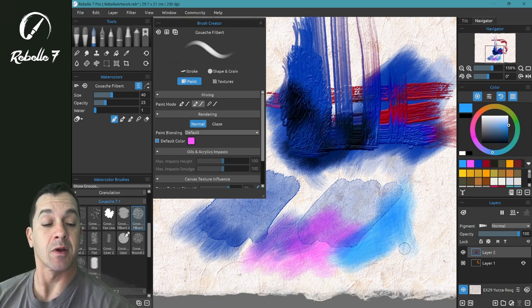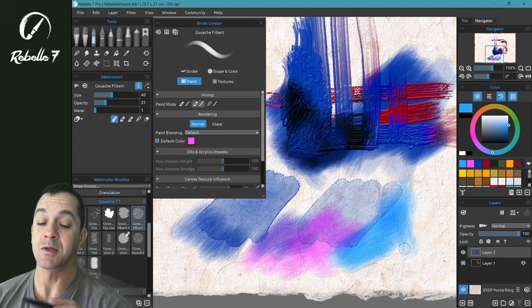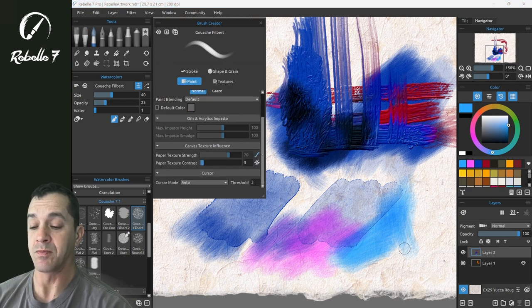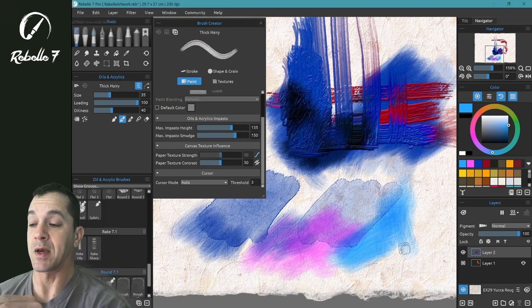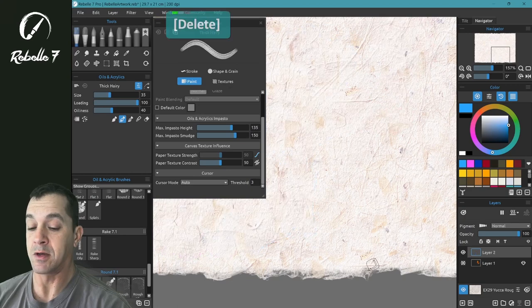Any color you pick from the color wheel, this will override whatever color you have as default color, and default color again will be used the first time that you select that brush or every time that you reselect that brush. All right, let's turn this off for now. In order to see oils and acrylics in Impasto, we have to return back to an oils and acrylics brush. Let's clear our layer.